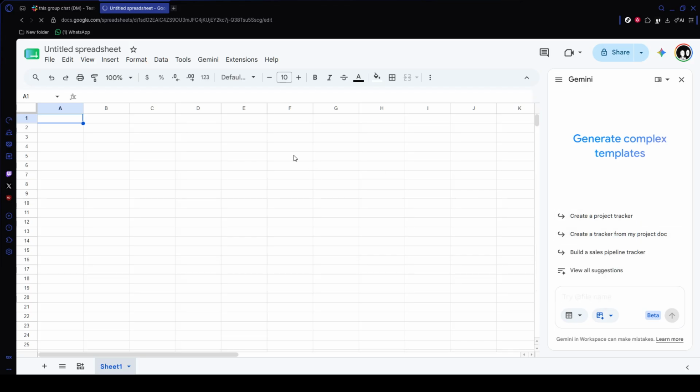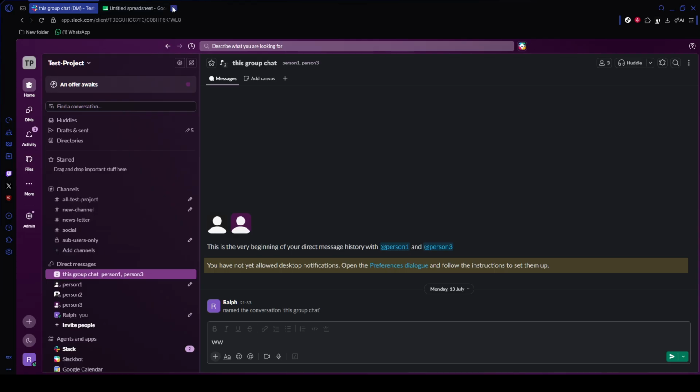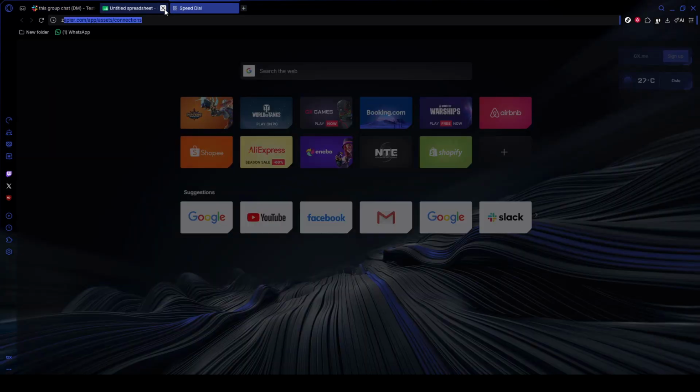Once your spreadsheet is ready, move over to Zapier. Log into your Zapier account or create a free account if you don't already have one. From your dashboard, click the Create Zap button. This is where you'll build the automation.